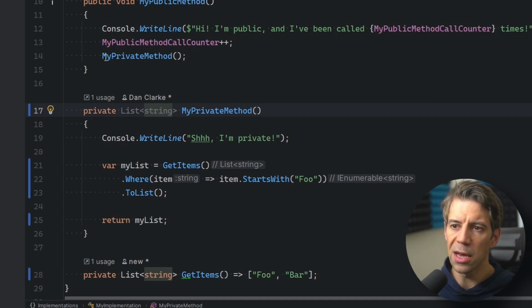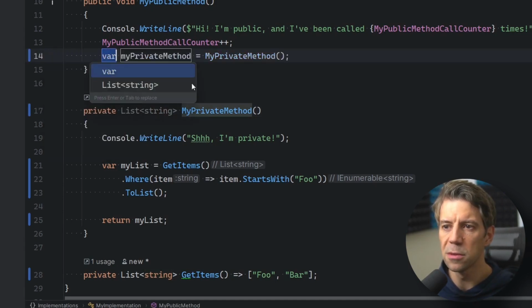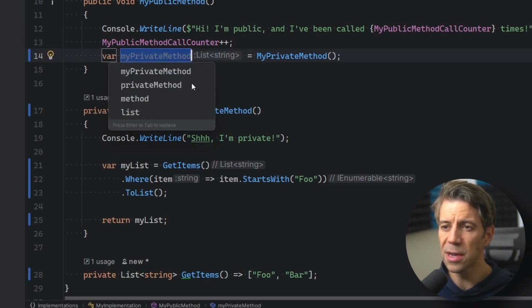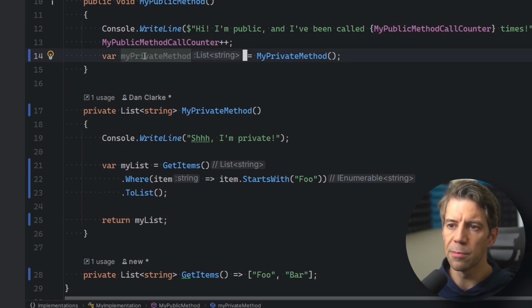So I'm only using it here. But what I can do is Alt Enter, introduce a variable. And I can tab through and give that a name, but I'm not going to at the moment because I want to show something else. That's obviously not an ideal name, but we'll come back to that. So we're kind of just moving the problem here because this is then unused. So let's just do something with that.